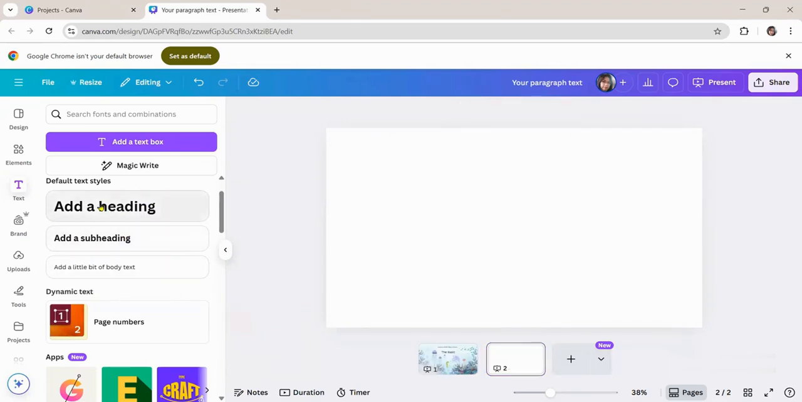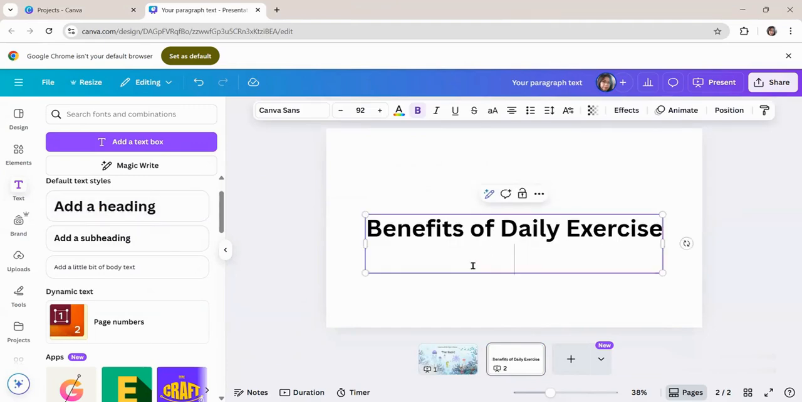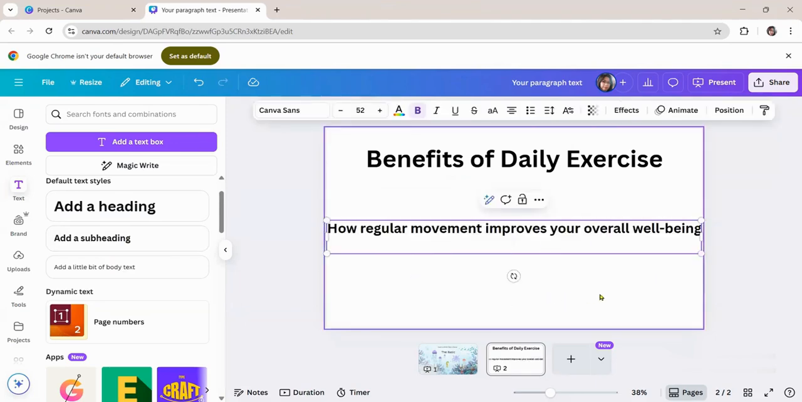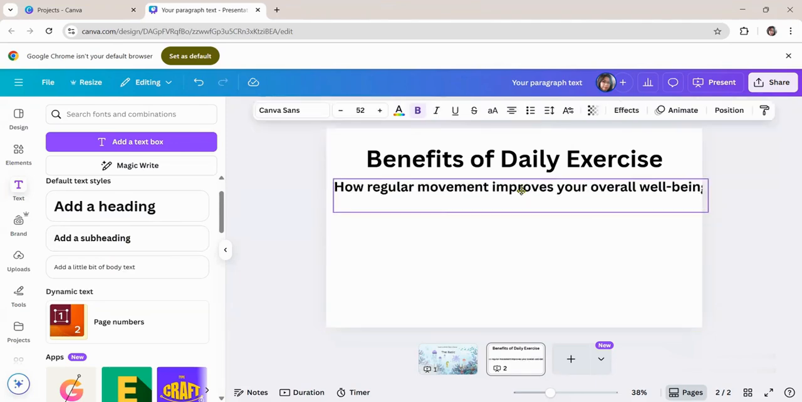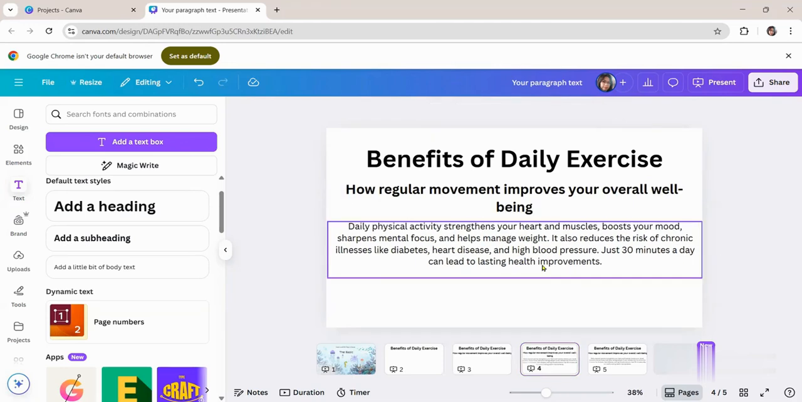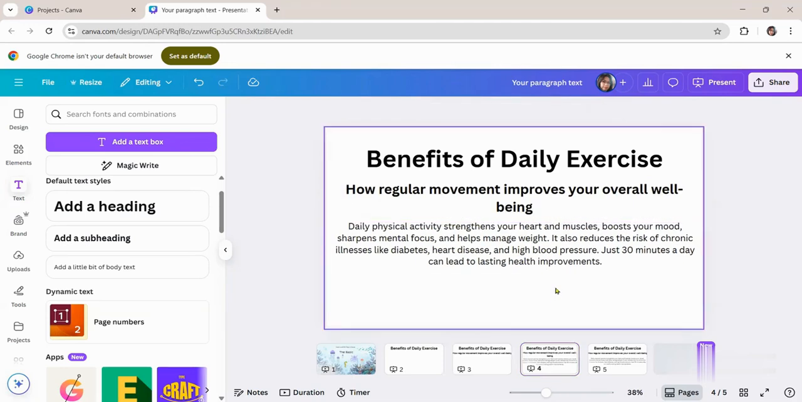Now, let's add a heading. Use headings for titles or main ideas. Next, a subheading. Use subheadings for supporting ideas. It helps organize your content. Use body text for details and explanations. This structure is essential in creating presentations, posters, or social media graphics.